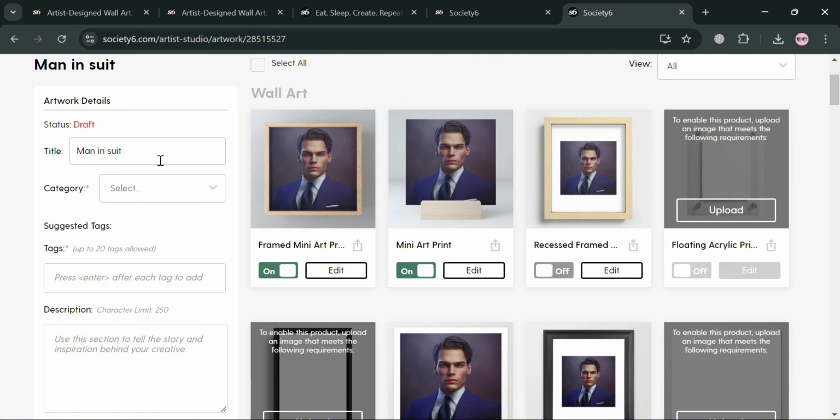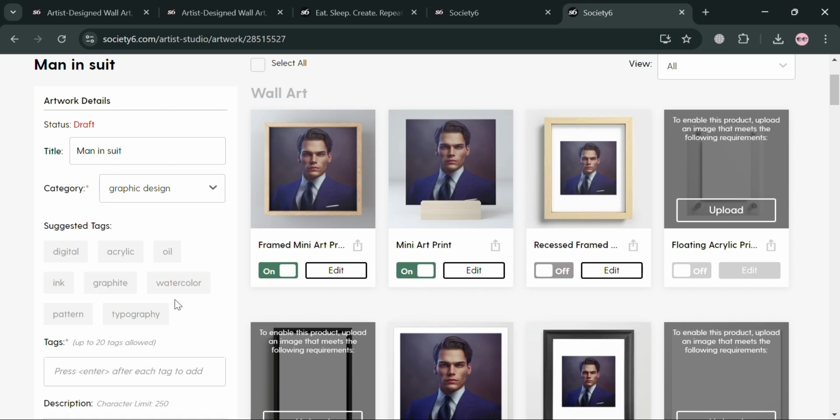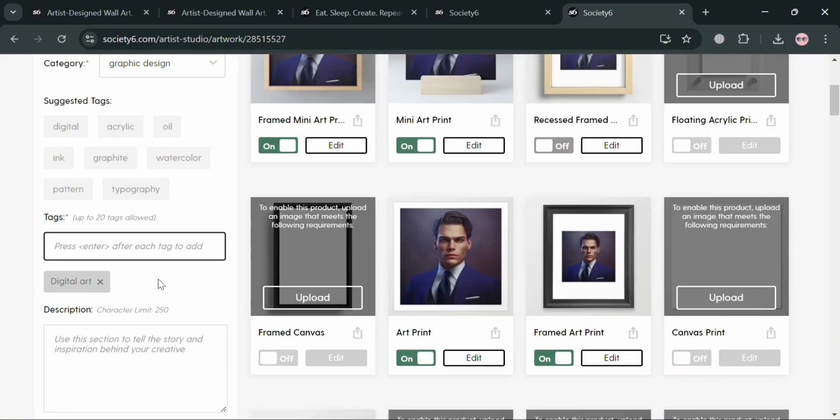And on the left side panel, we could also choose some of the different kinds of details, including the category in here. I'm going to choose this graphic design and also add some tags. As you can see, we have here suggested tags that we could also choose from. You can simply click on it, or alternatively, you could enter under this tags option in here. For instance, digital art. And by clicking the enter button, it will automatically be added as our tag. You could also add more tags if you want to. We have here graphic design.